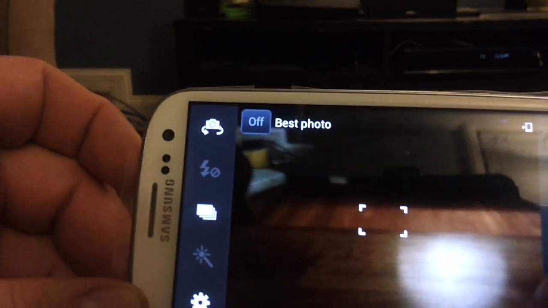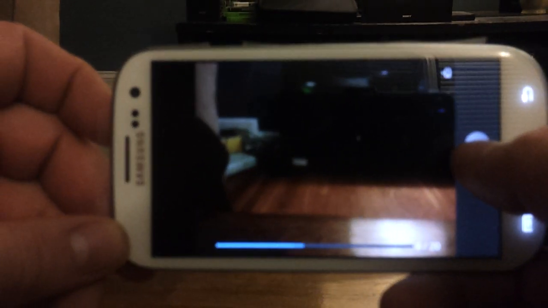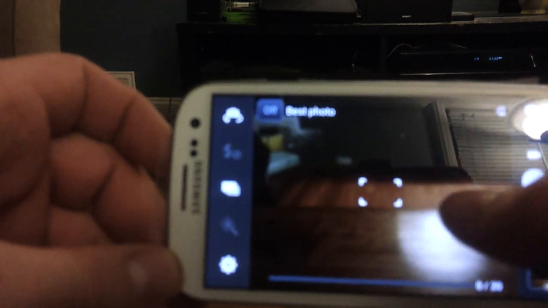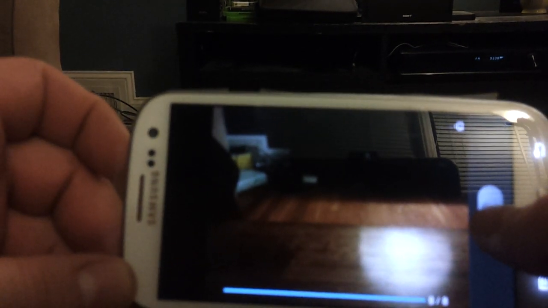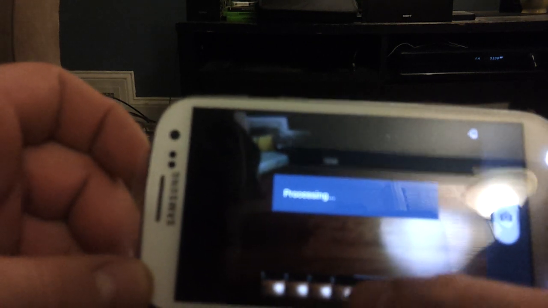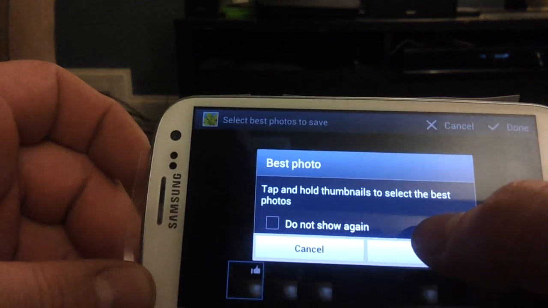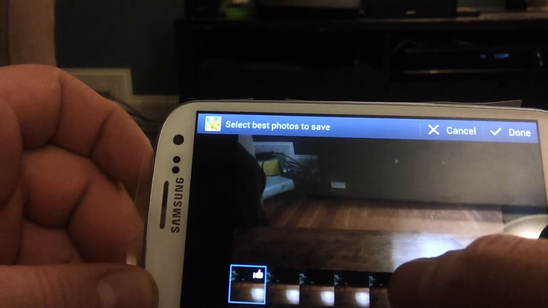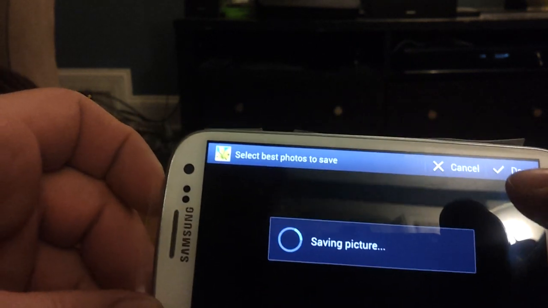First shot's one of my favorites. I'm gonna demonstrate this. This will take, as long as you hold down the camera button, up to 20 shots right in a row. You can turn best shot on so that it'll list all of them, let you look at them. You select the best one, and it deletes the rest.